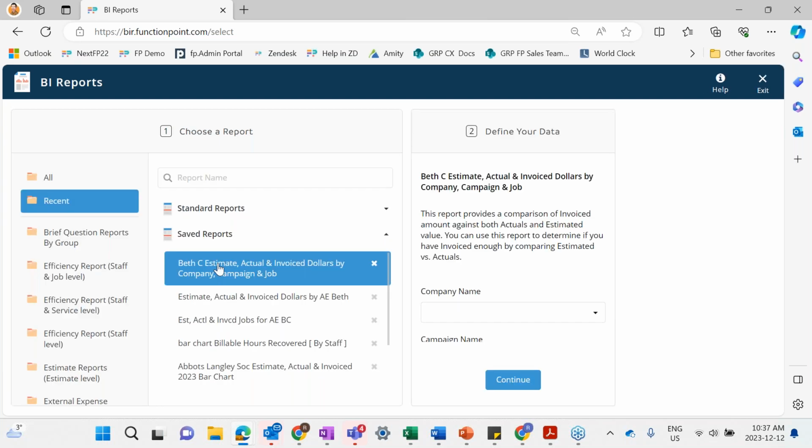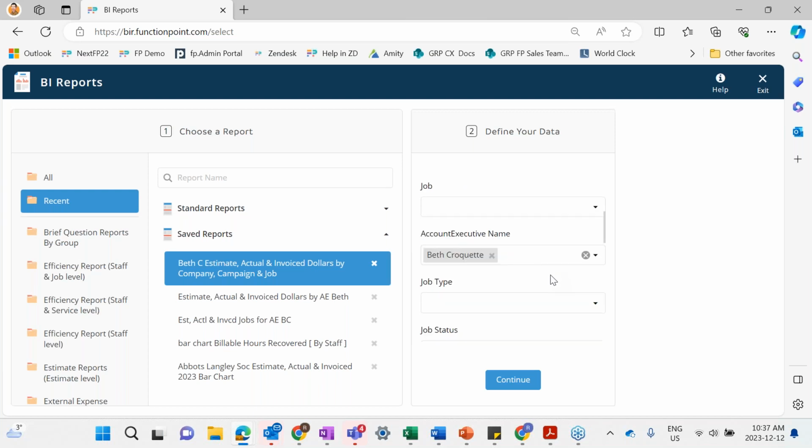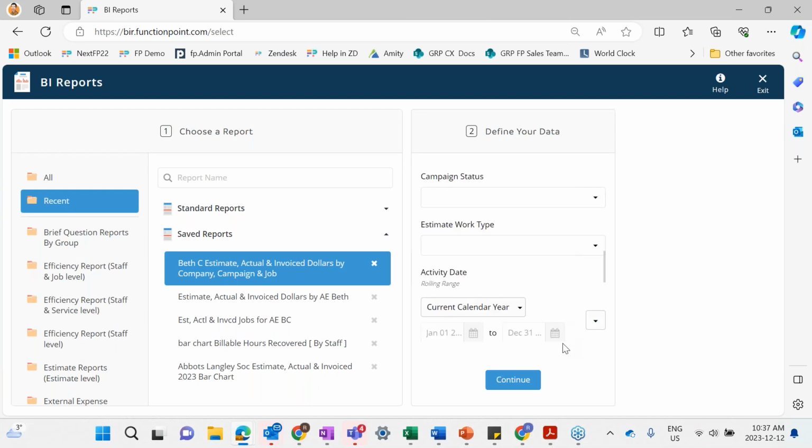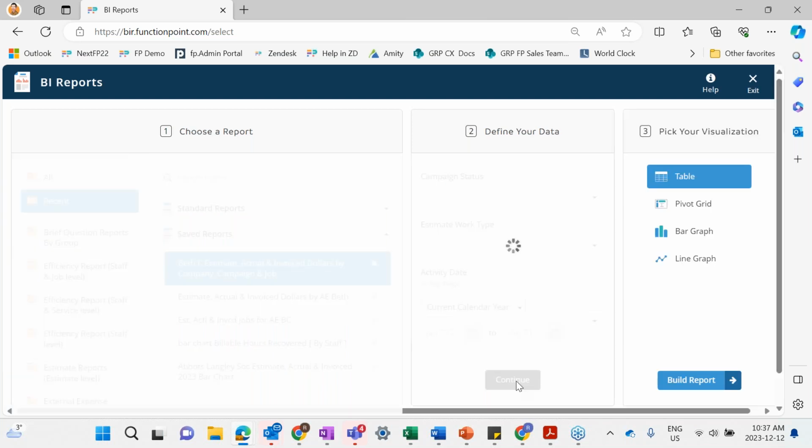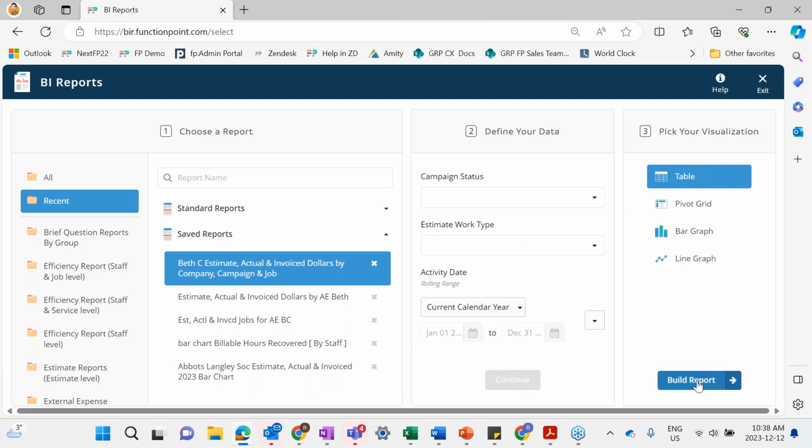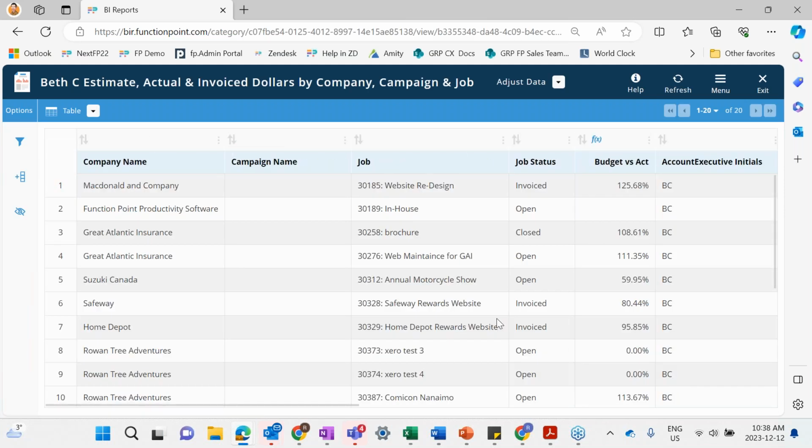To open it is a matter of clicking on this. If I've set it up correctly, I don't really need to make any changes here, but I always can. Then I click continue and then click build the report, and it brings it back. There's the budget column that we added, etc.